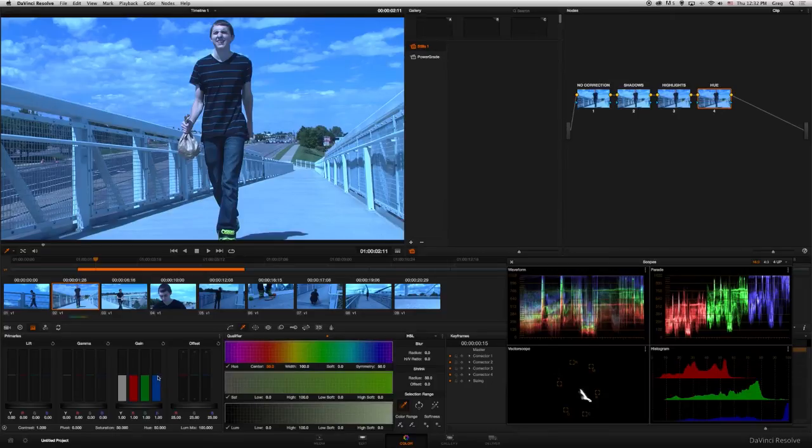What I want to do, I want to bring the blues down. So I'm going to simply click on it and start to drag the blues down. We'll start to see the blue disappear in our footage as well as lower in the parade view over there. See, it's coming down, it's starting to turn a little bit yellowish maybe. So we can bring that down. Maybe we'll bring the red up just a little bit.